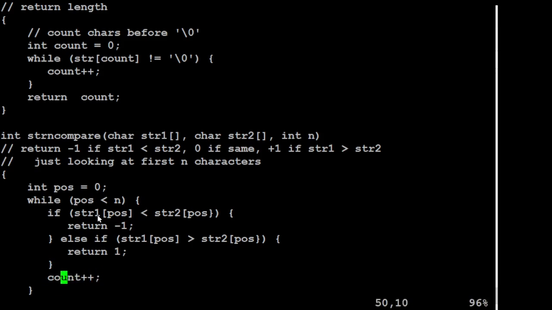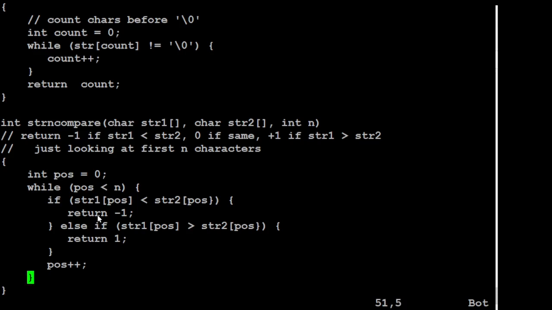Oops, so I want that to be pause. So I'm going to go through and just keep moving along until either I find someplace where they're different and return either a -1 or a +1, or until I hit that limit n. And if I hit that limit n, then they're the same all the way up to n, so I want to return 0.